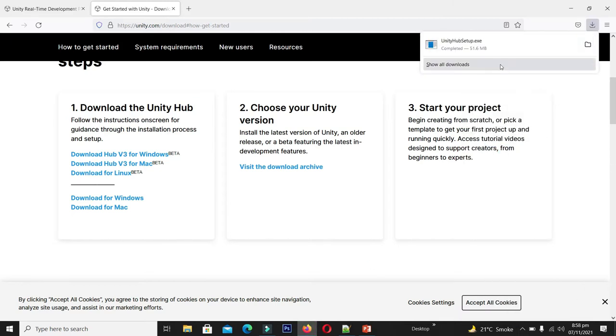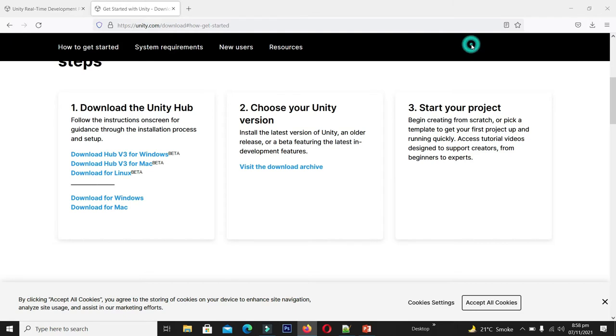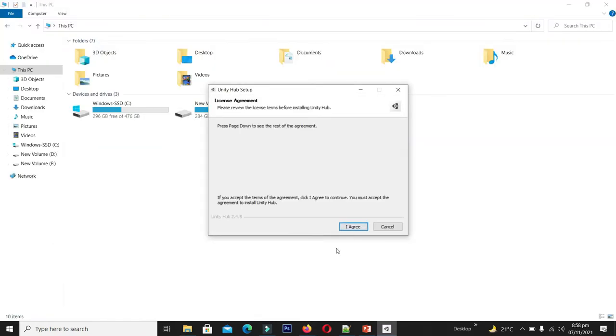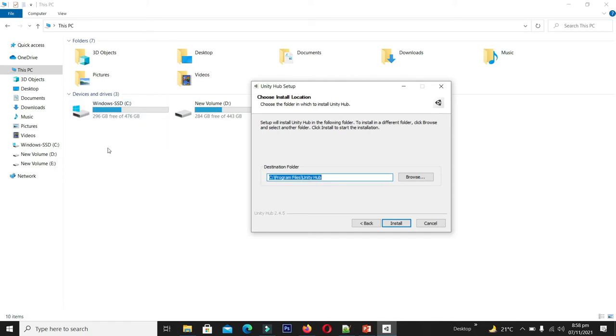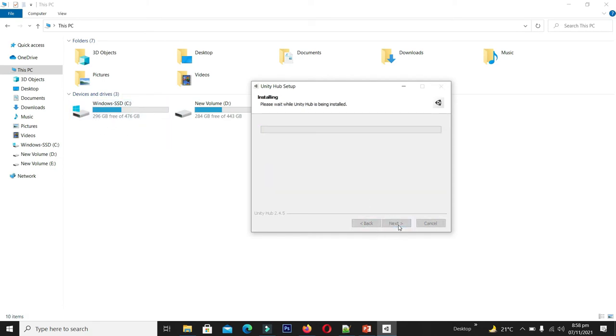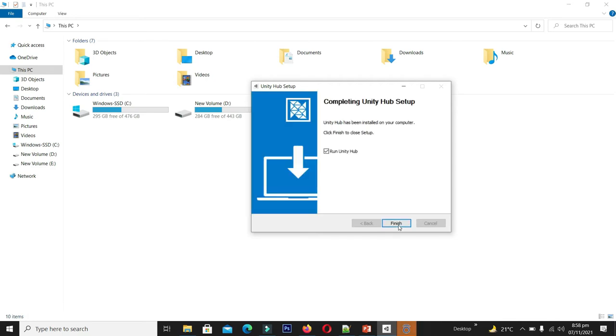So guys, as you can see here, our setup file is downloaded. Double click on it to launch the setup. Click yes. And from here, click I agree. We are okay with the destination folder. Make sure you have enough space on your installation directory. Click on install. Let's wait until the installation process is completed. And click the finish button.